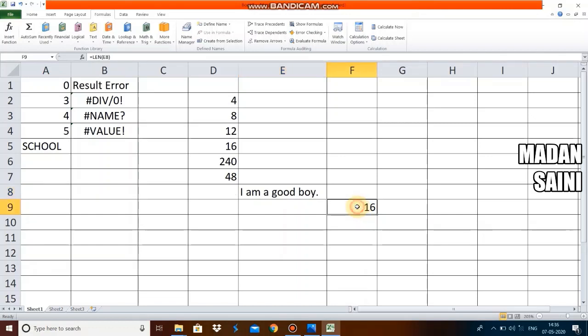Just double click on this cell. Now you can see equal sign LEN, and in the bracket there is E8. That sentence is written in cell E8. So once I insert this value and press enter, I will get the result 16. So including the full stop and spaces, in this sentence there are 16 characters. So that is all about this topic.